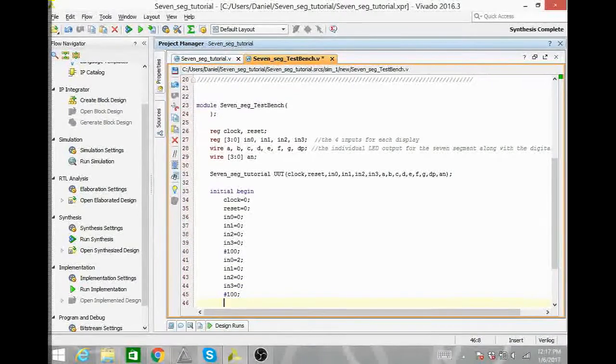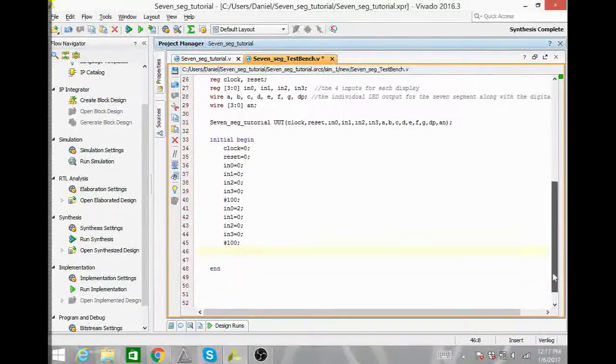For a correct simulation, a correct test bench for this module, you would want to change each one of these inputs to every single possibility that it can be. I'm not going to do that because of timeliness. It would take me forever to do all the different possible combinations. But I am going to do a few to see what happens.